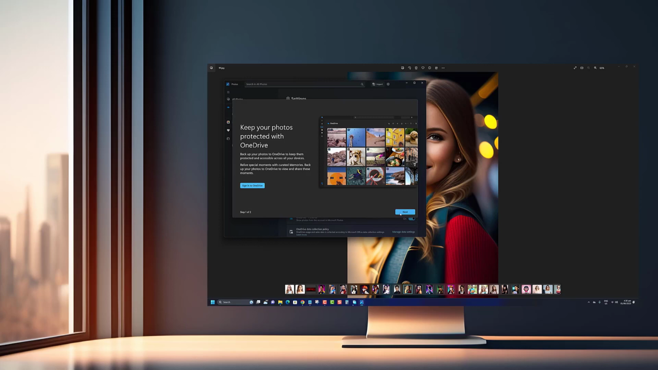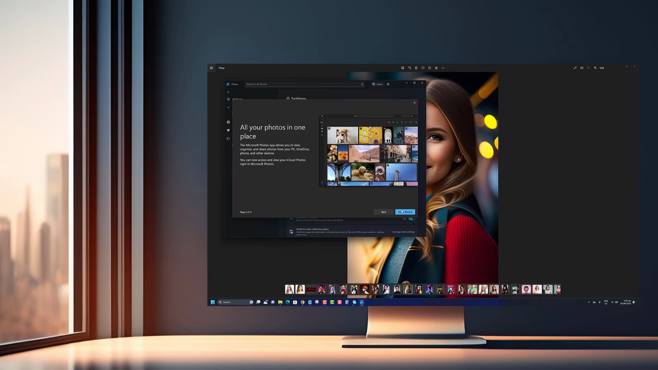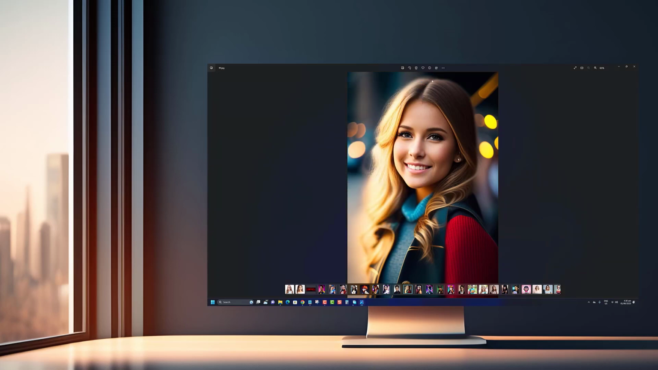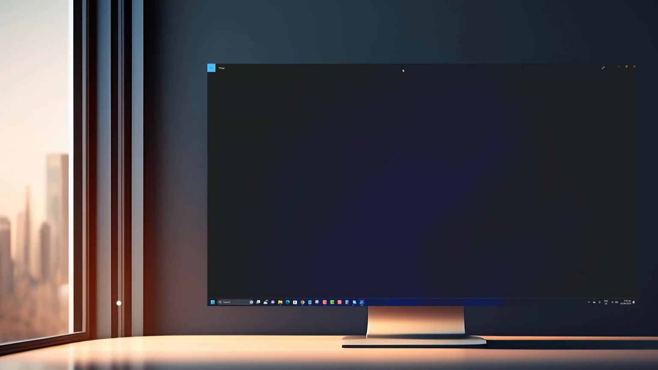And on Windows 11, the process of resizing images is easier than ever thanks to the intuitive and powerful tools available in the built-in Photos app.